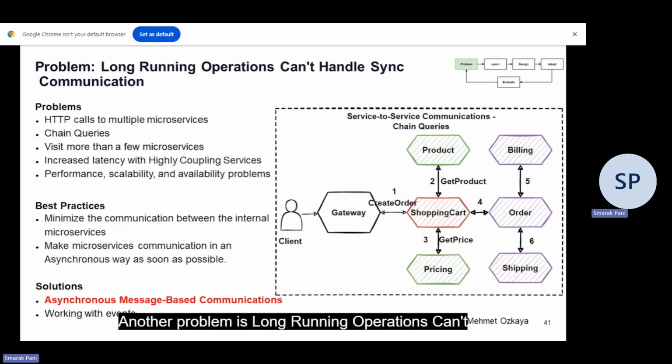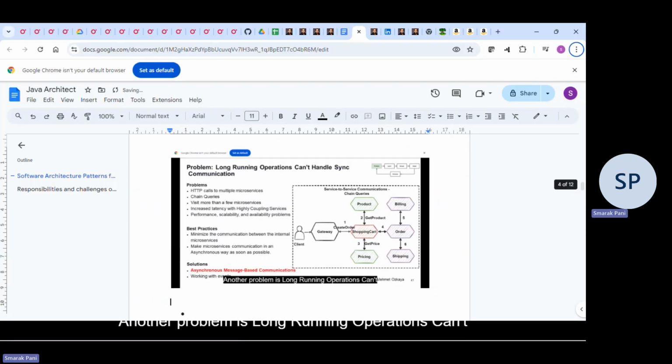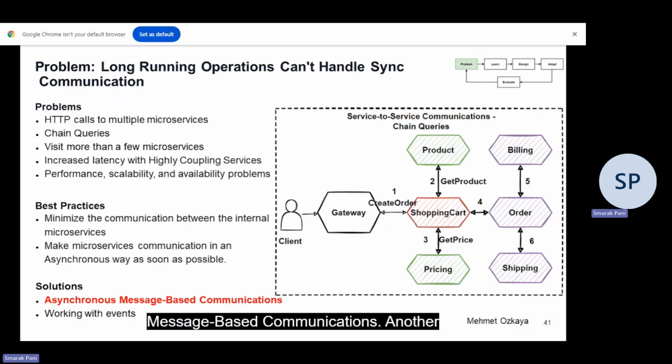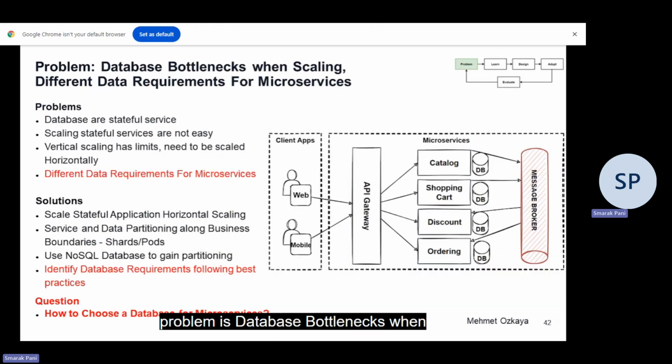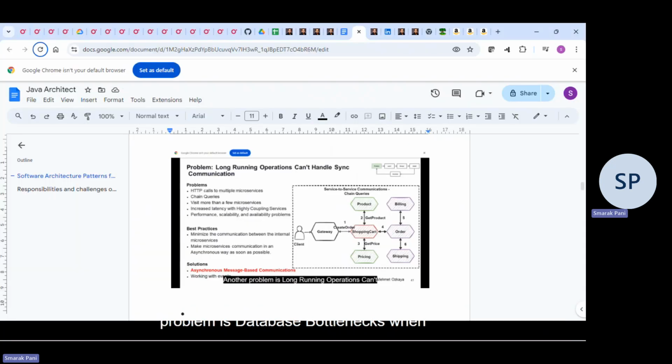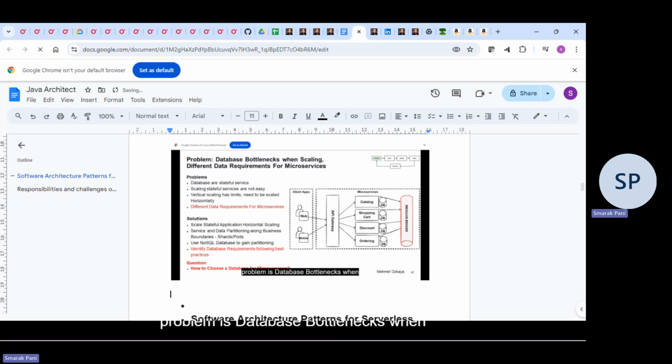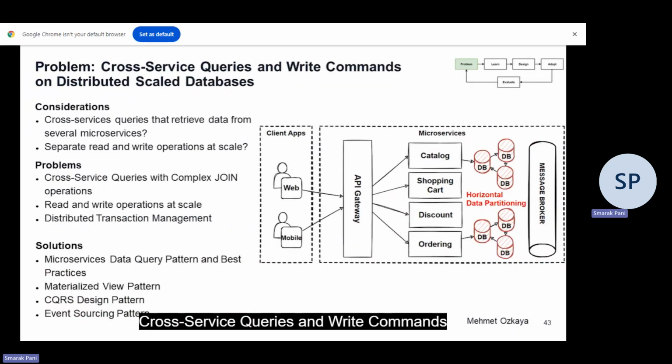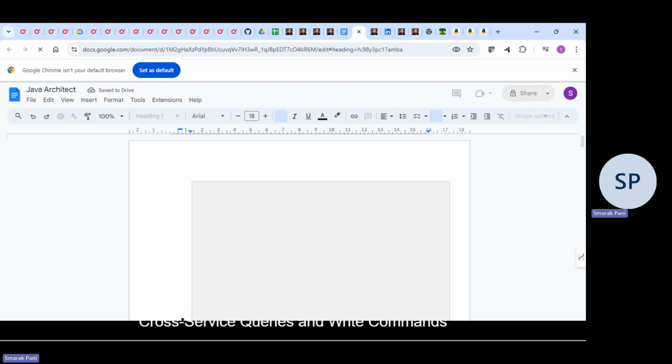Another problem is long-running operations can't handle with synchronous communications. To solve this, we will use asynchronous message-based communications. Another problem is database bottlenecks when scaling different data requirements for microservices. To solve this, we will learn CAP theorem. Another problem is cross-service queries and write commands on distributed scale databases.